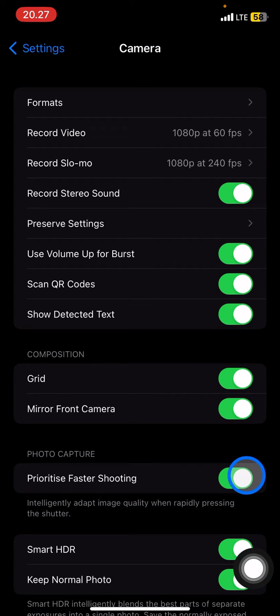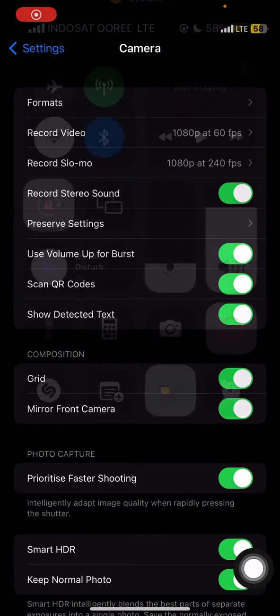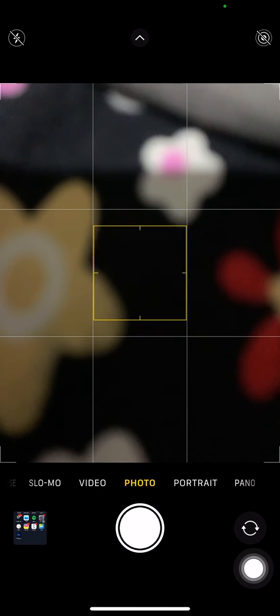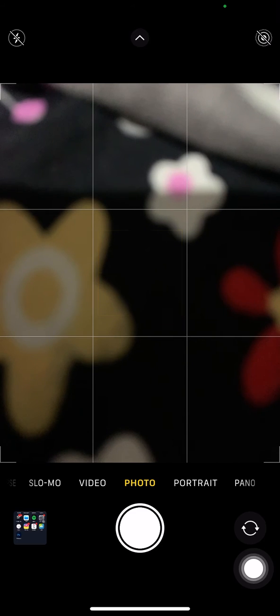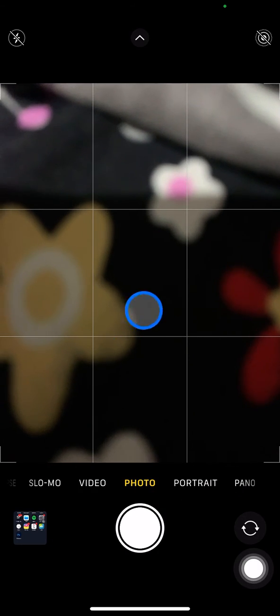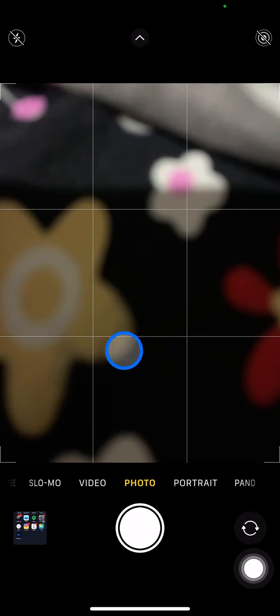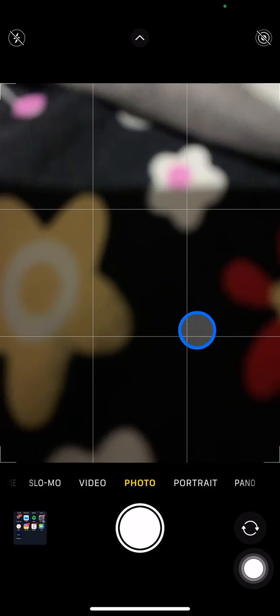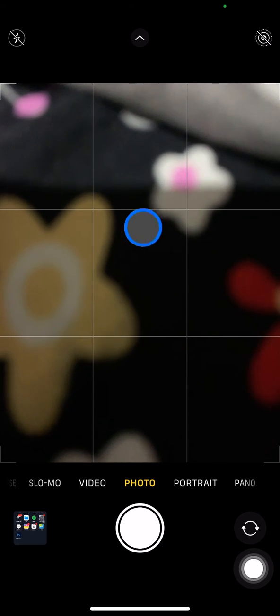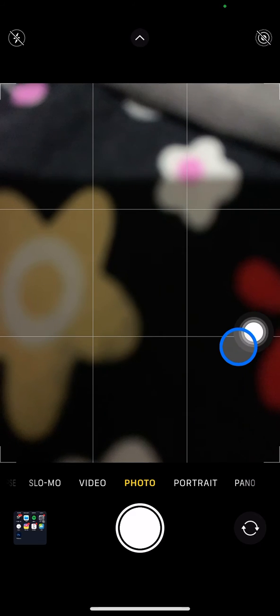Now let's check whether the grid has popped up on our camera or not by opening the camera back, and you can see now you already have the grid. Actually, the grid here will help you get the best position when you are taking the picture. So that is the way to activate the grid tools or grid lines on your camera.